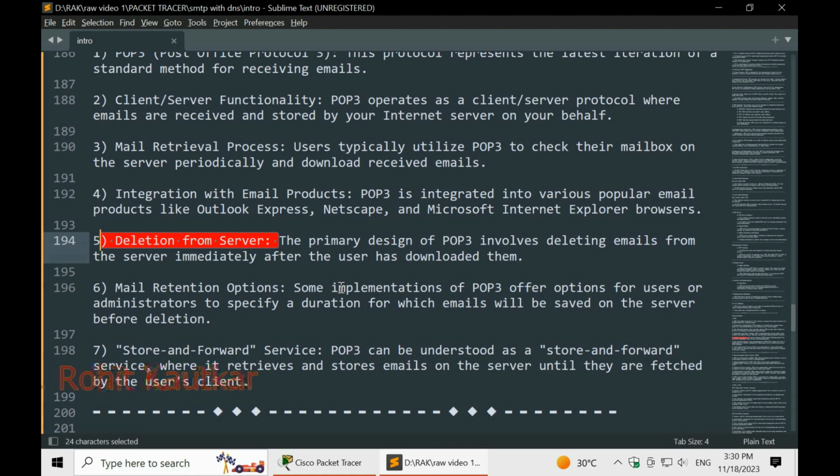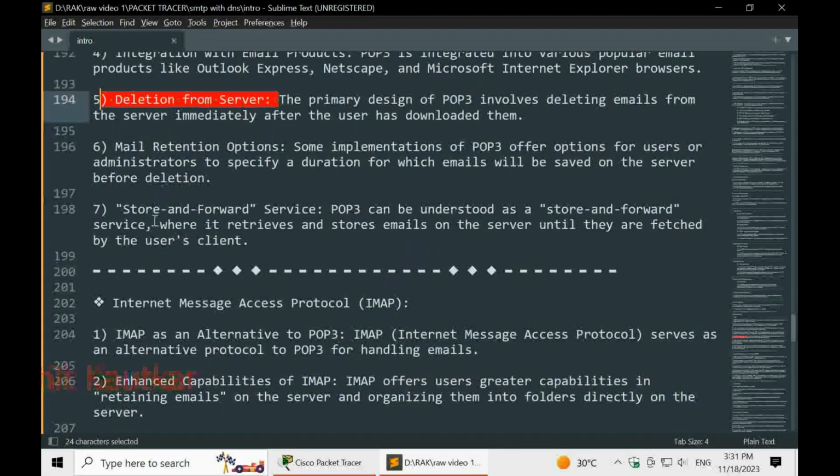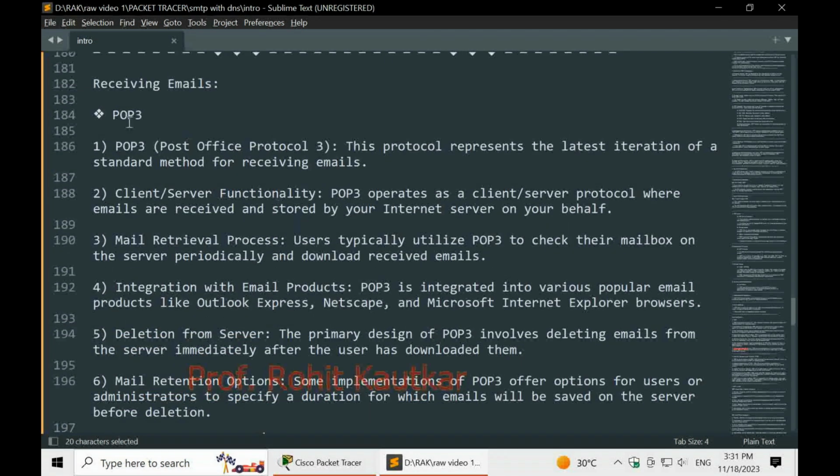Next point, we have deletion from the server. In the case of POP3, as soon as the user downloads the email, it is immediately deleted from the email server. Next point, we have mail retention options. As we discussed, as soon as the user downloads the email, it gets deleted. But if the user wants to store email for a certain specified duration, that setting is also allowed by POP3, so the emails will not get deleted immediately. Last point, POP3 store and forward service. POP3 can be viewed as a store and forward service, in which it retrieves and stores the email on the server until the user downloads them using a certain email client. So this is how POP3 works.